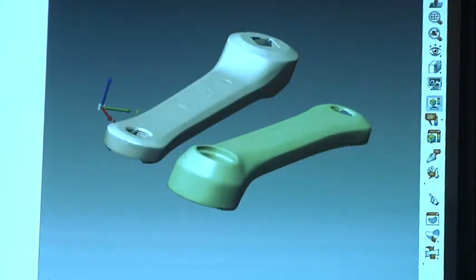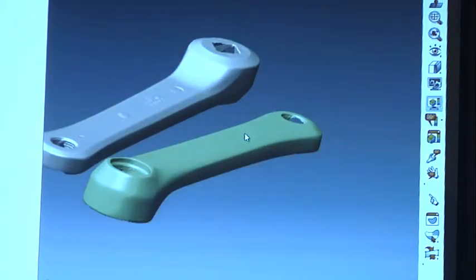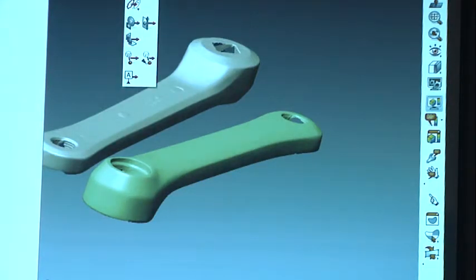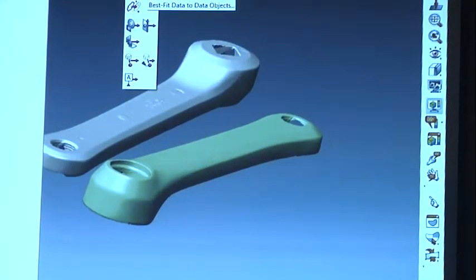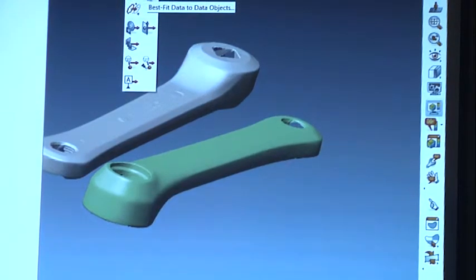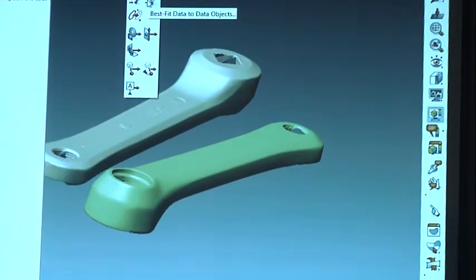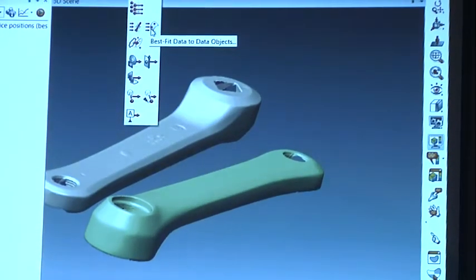Now, back in my tree view, I have my two data objects. I have scan mesh 1 from the top, scan mesh 2 from the bottom. I now want to align them together. So as I mentioned, there's a new alignment method inside IM-inspect, which used to be only inside IM-align, where we were best fitting data to data. Now it's possible to do it inside IM-inspect.